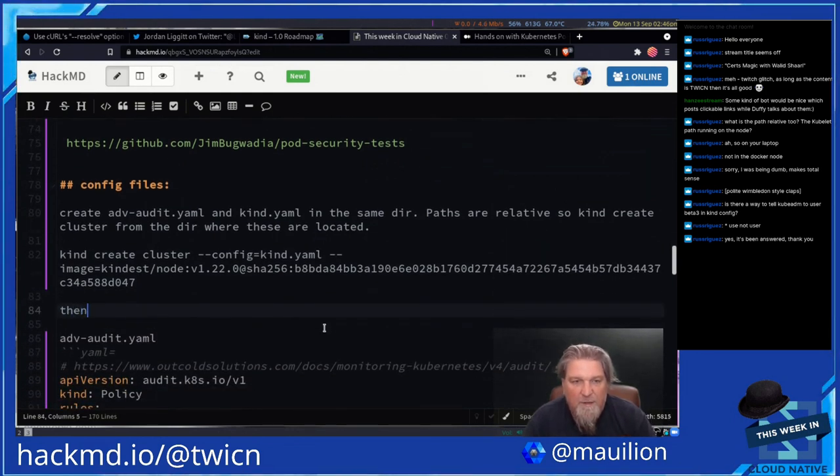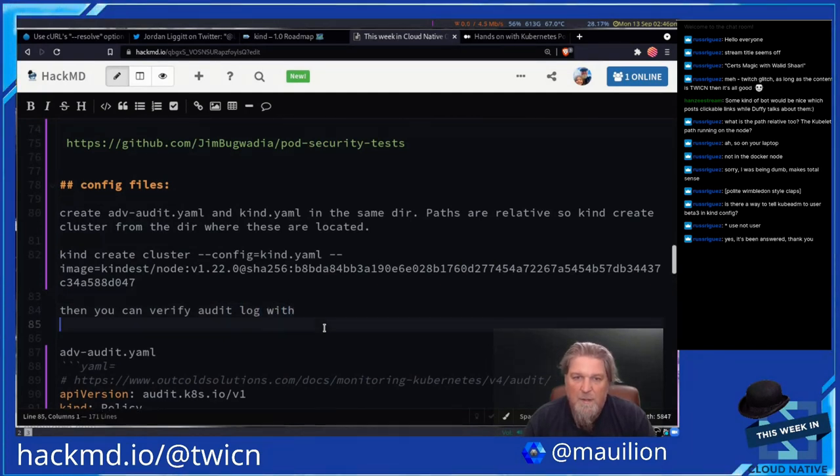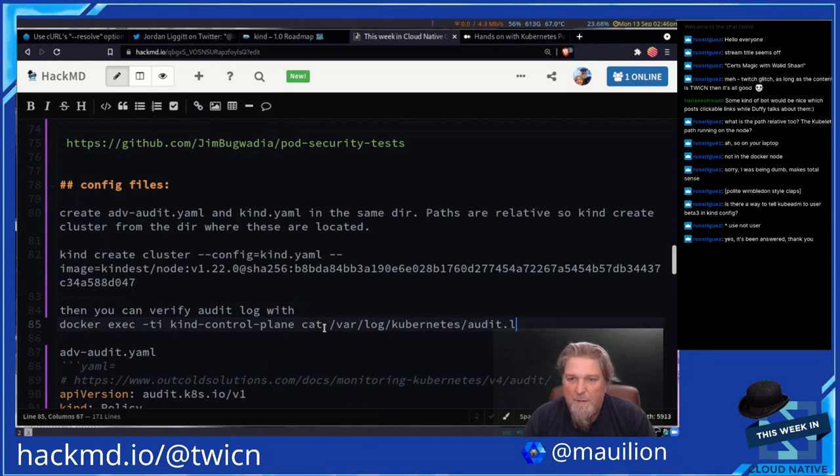And verify the log or audit log. Exec, control plane, Kubernetes. Right.